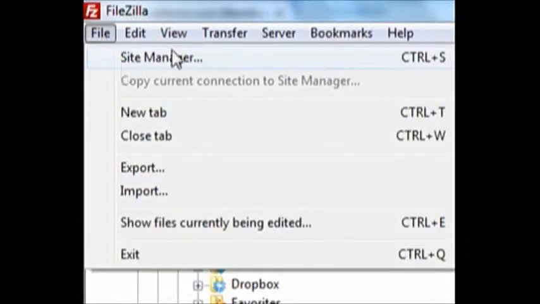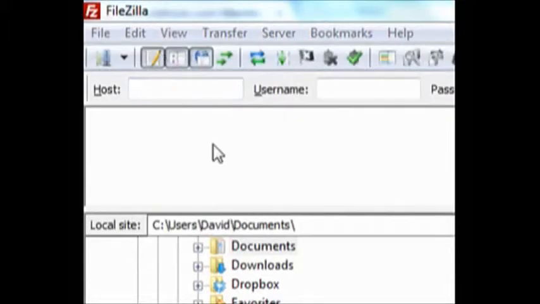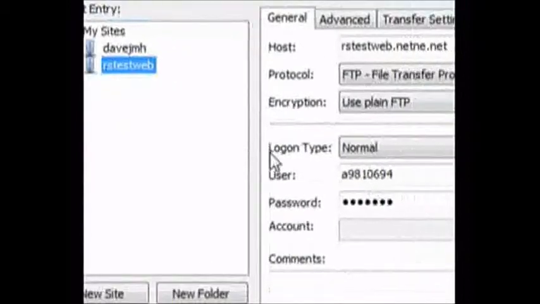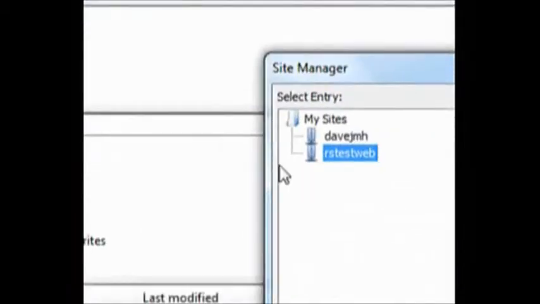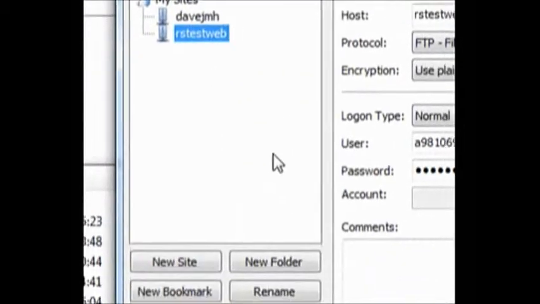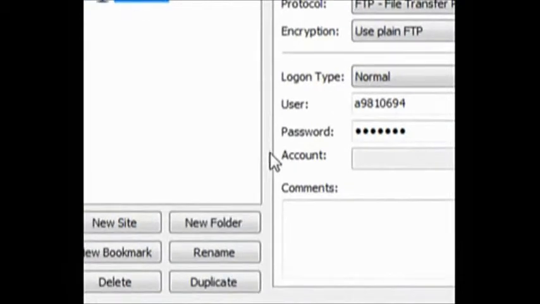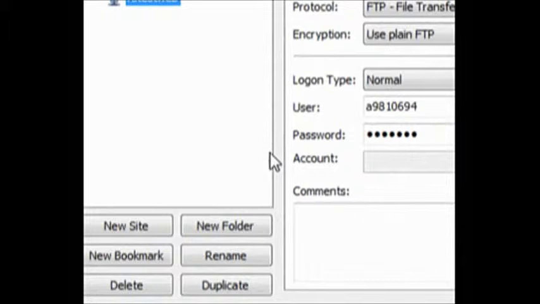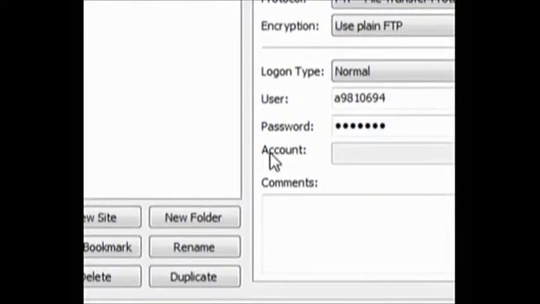If you click on File, there's an option here called Site Manager, and you go ahead and click on that. On the Site Manager dialog box, we have up here a list of the websites we already have. I have two. They're mainly test websites, because when I first started using FileZilla, I decided to just give it a go. So I have two test websites that I could use to practice.